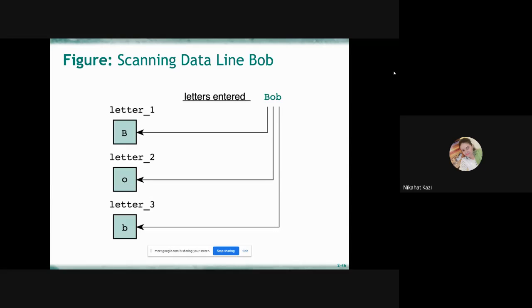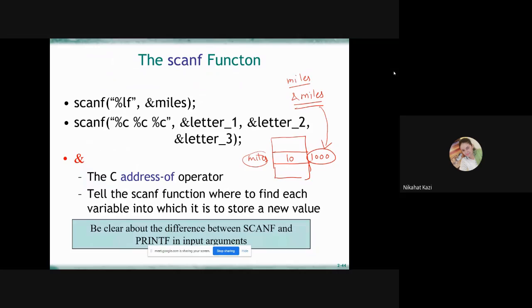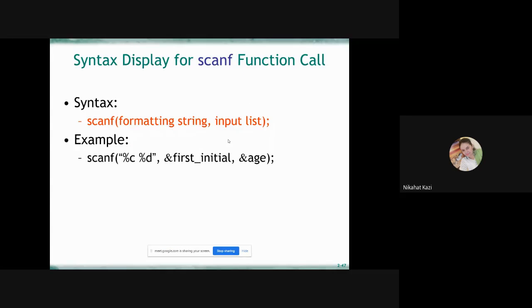There were two examples. One was for letters. For letters, it was a char here. Can you see? %c, a single character will come here. So letter 1, letter 2, letter 3. That is just an example. Anyways, I'll stop right now.